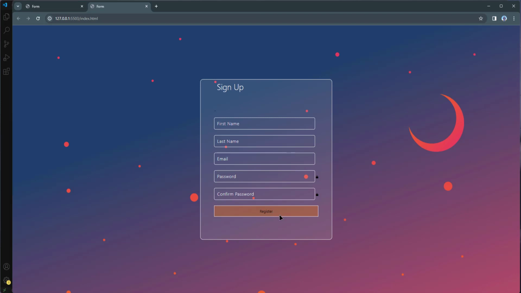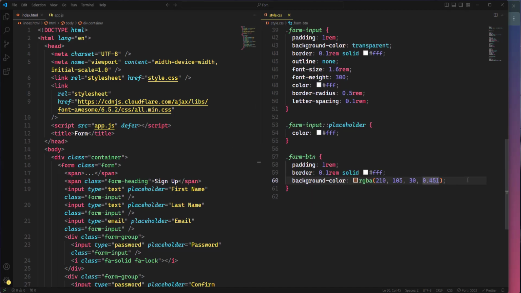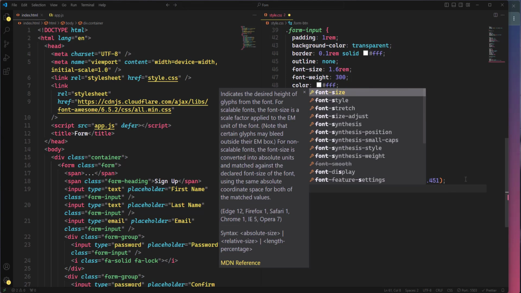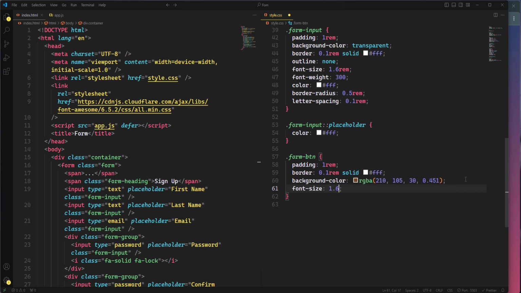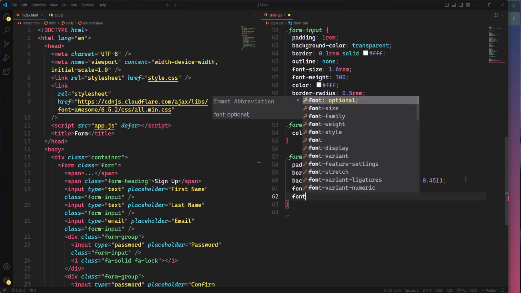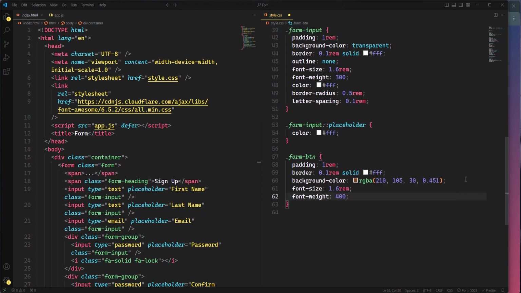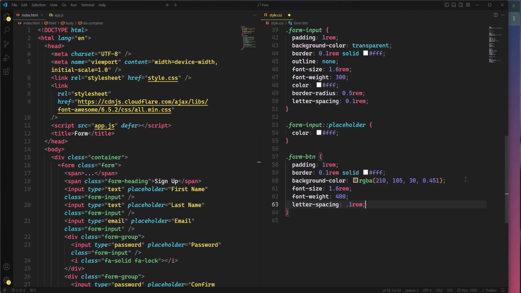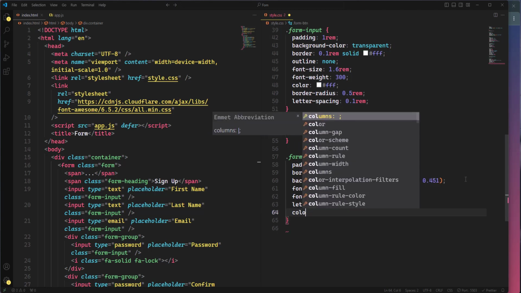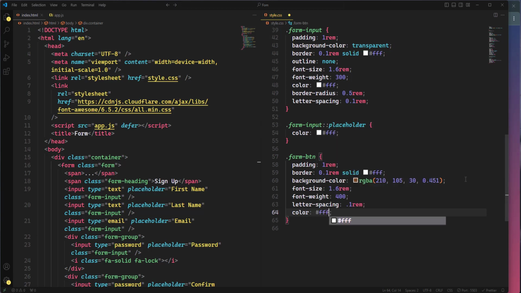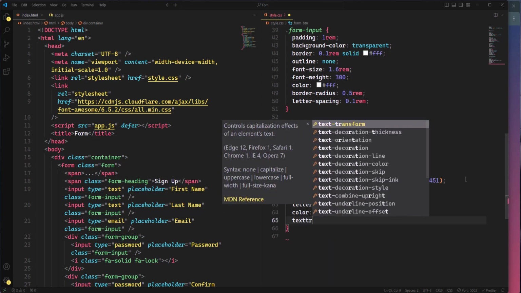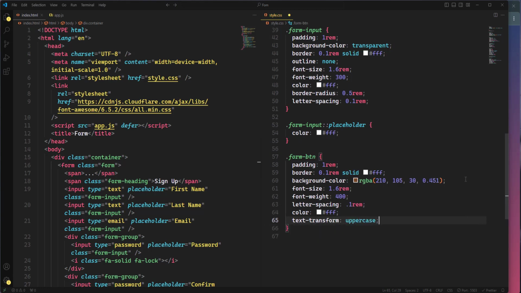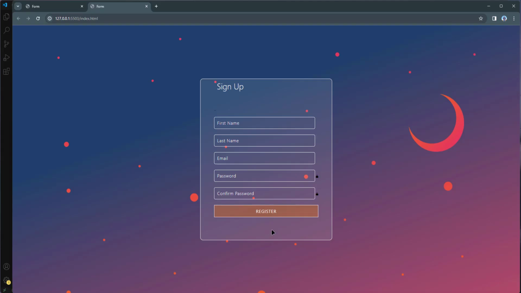After that, I'm going to customize the font. So let's set font size to 1.6 rem. Then the font weight is going to be 400. Also, I'm going to create some space between the letters. Let's set it to 0.1 rem. Then change the color, make it white. Also, I'm going to make the text uppercase. And then set cursor to pointer. Let's check the button. Okay, so I think it looks pretty nice.